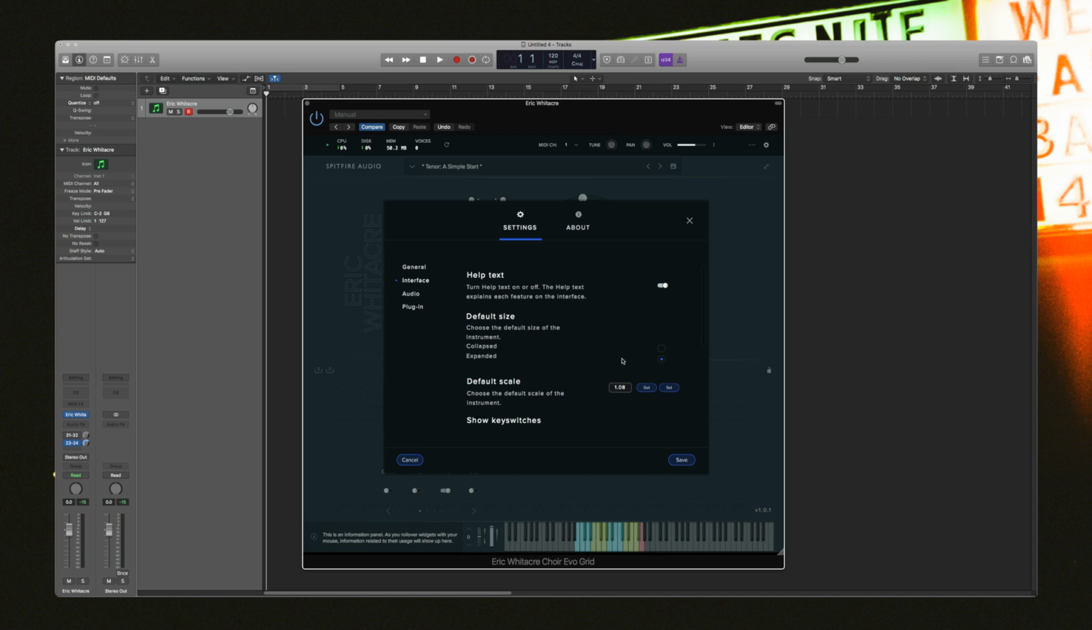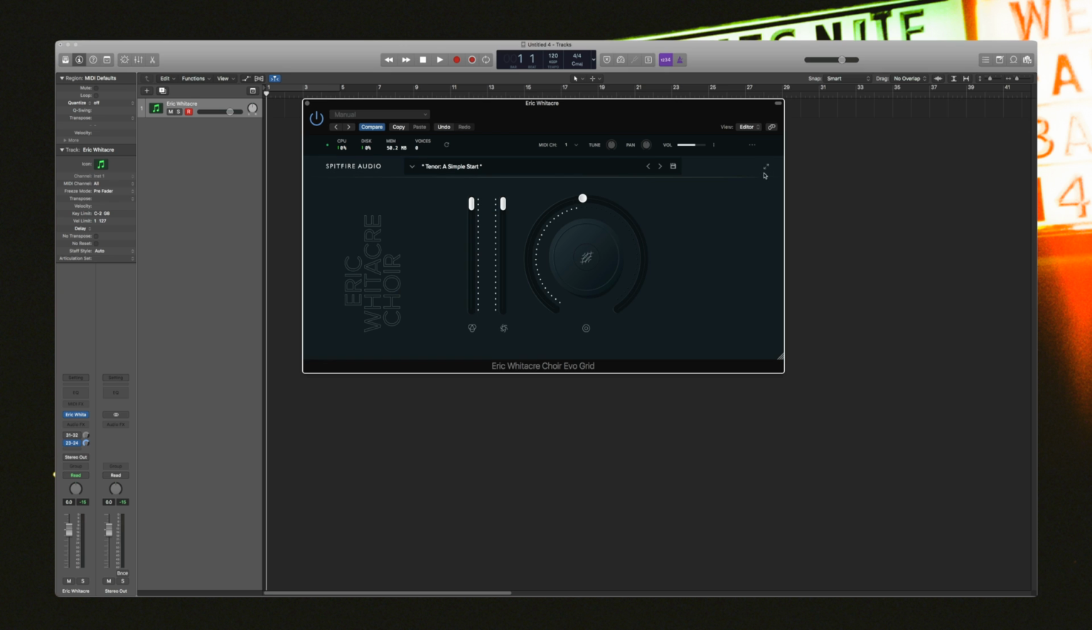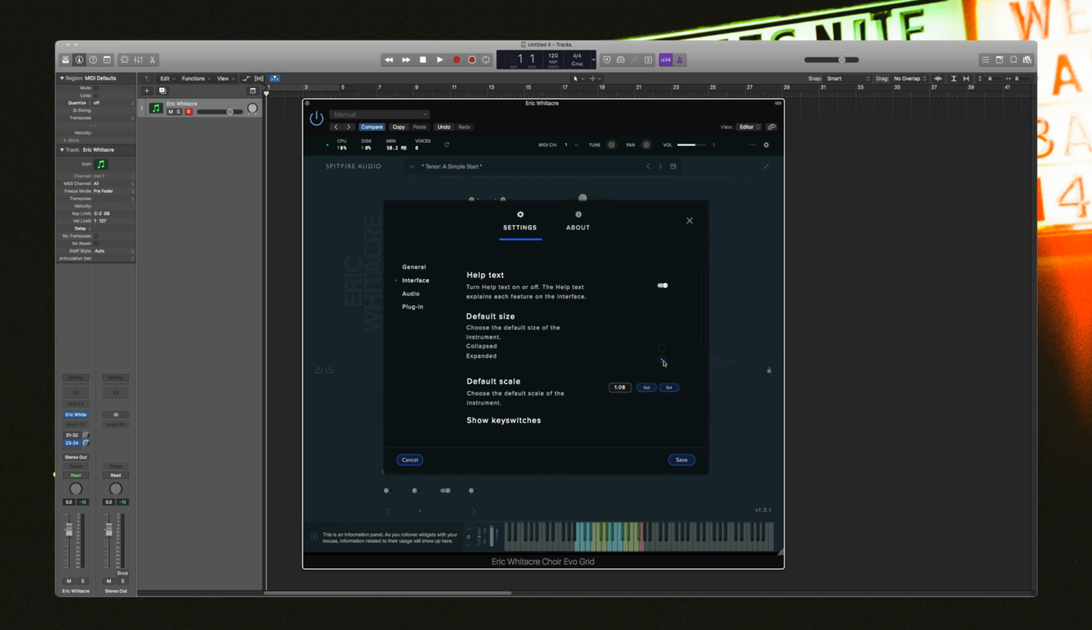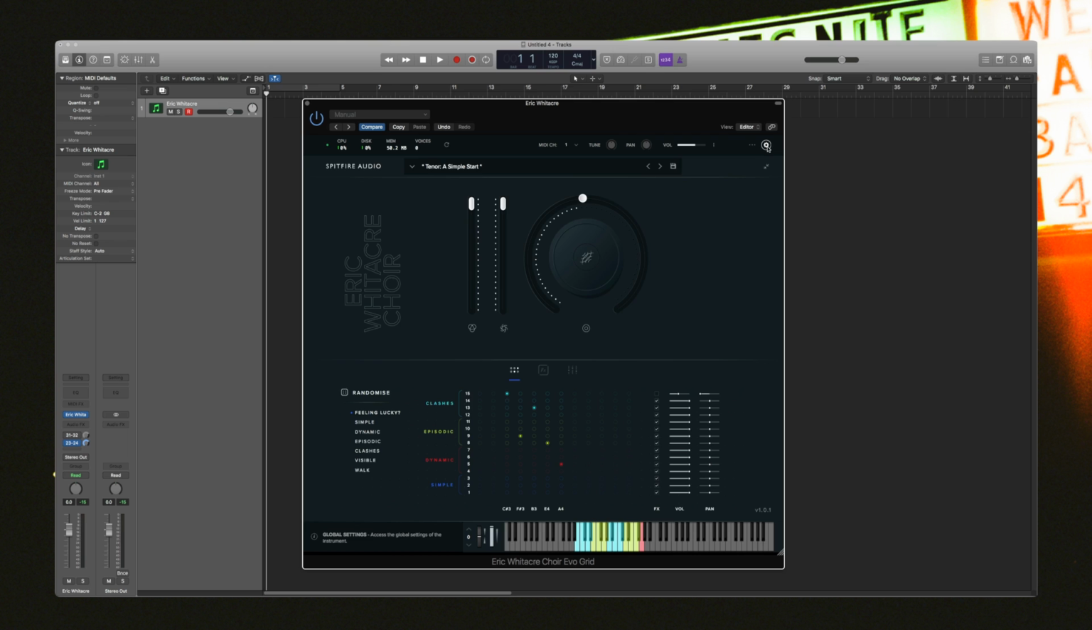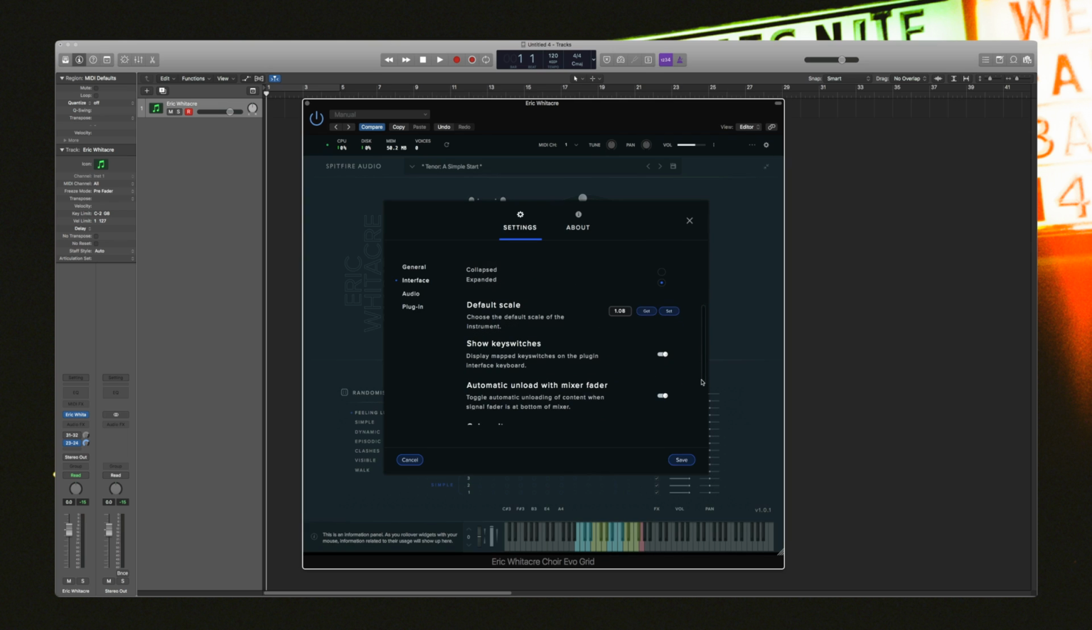Next in the list, we have the default size. Now, if you choose collapsed here, when you open the plugin up, it will look like this in the collapsed state. Now, if you were to have it in expanded, it will look like it currently does on screen when you open it up. The default scale enables you to set the default size of the user interface.